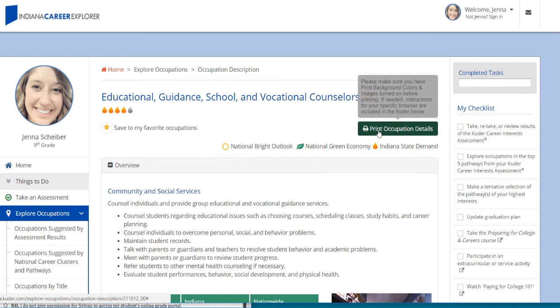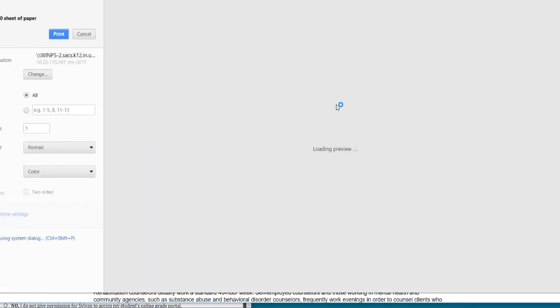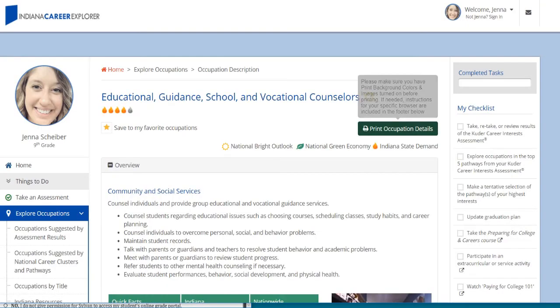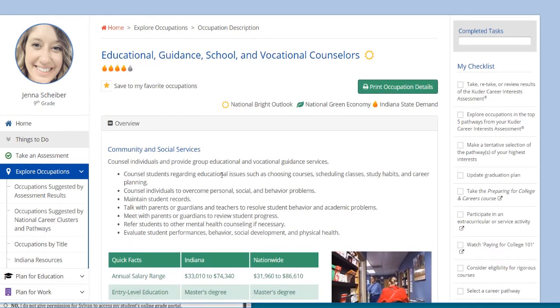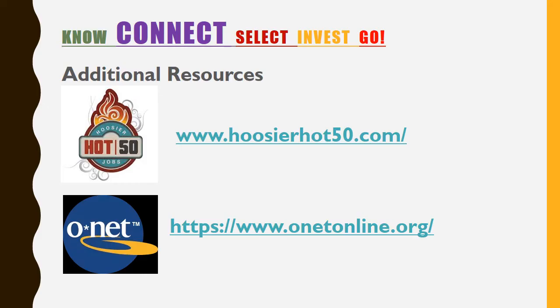You can use this Print Occupation Details button. And it'll give you a nice option to print these out so that you can generate discussions, either with your guidance counselor, parents, teachers, advisor. That is one way to make a connection. Several other ways to make connections would be to use these additional resources that can be found on Indiana Career Explorer or by visiting these websites that are listed here.